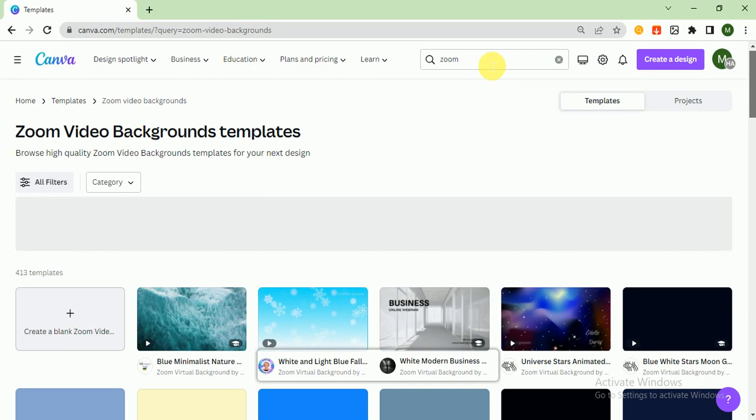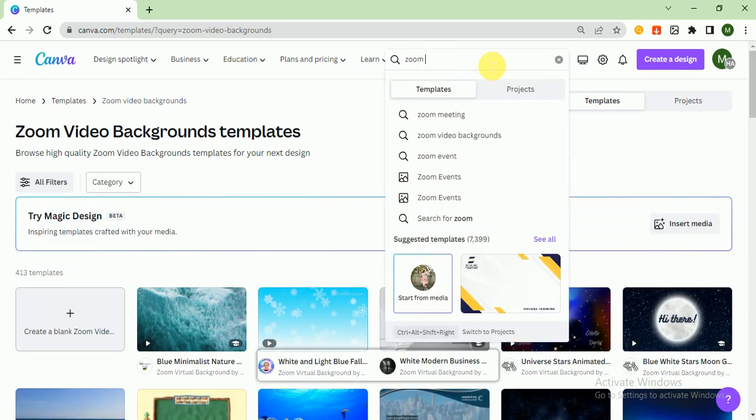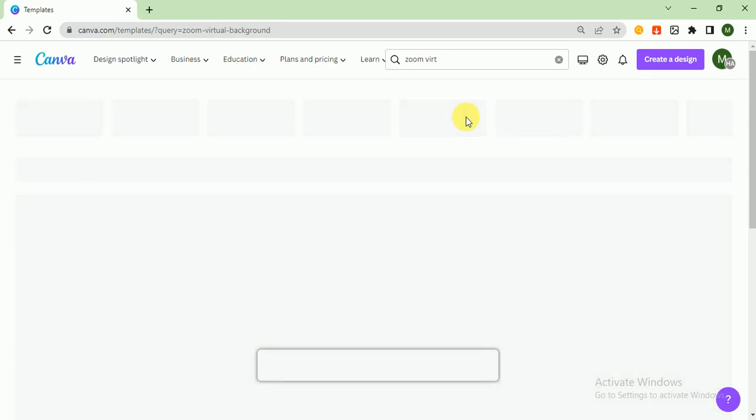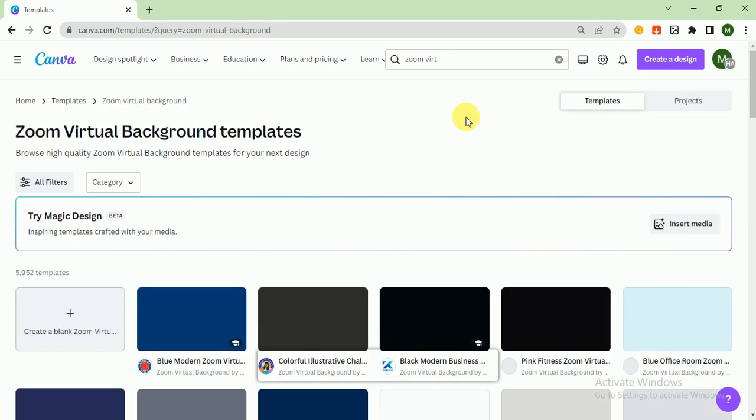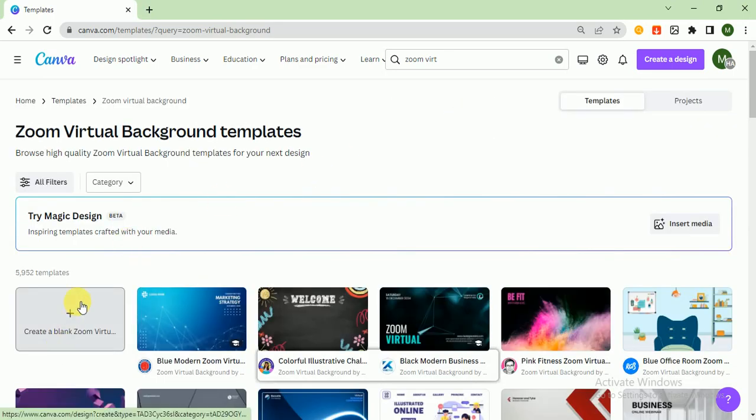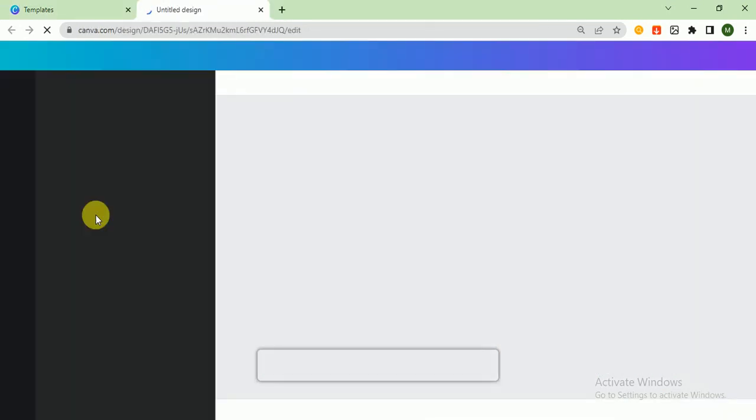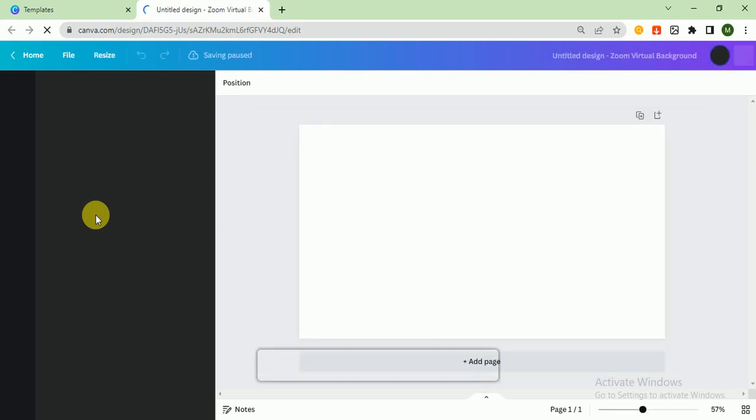Zoom, sorry, I think I made a mistake. Zoom virtual background. It is loading, wait for some seconds. Yeah, create a blank Zoom virtual background. So it is loading, wait for some seconds.